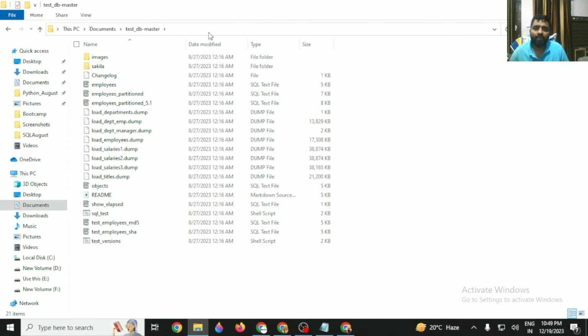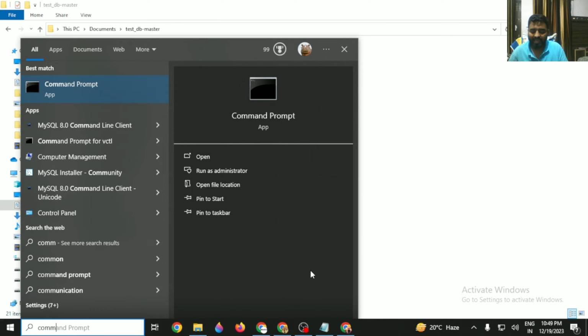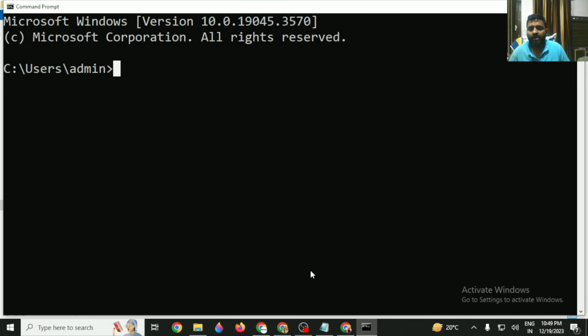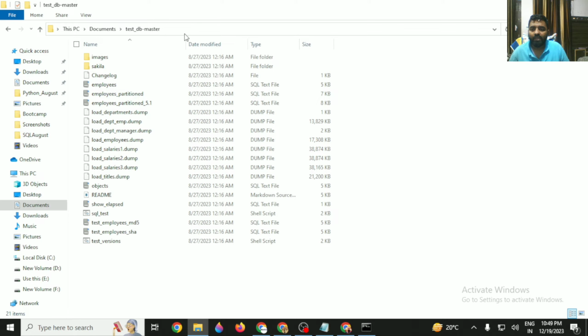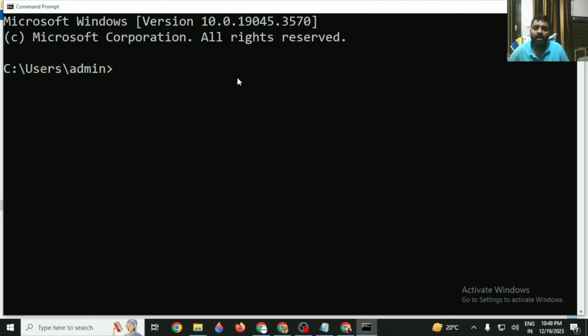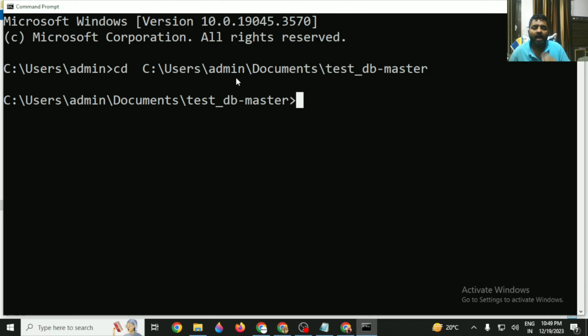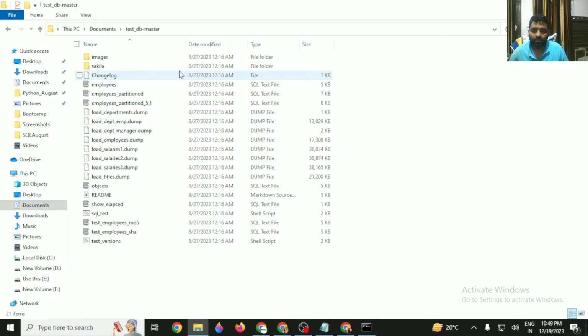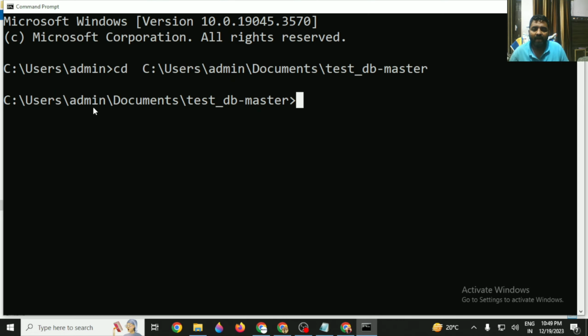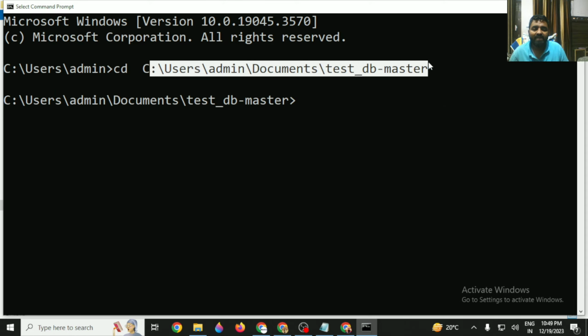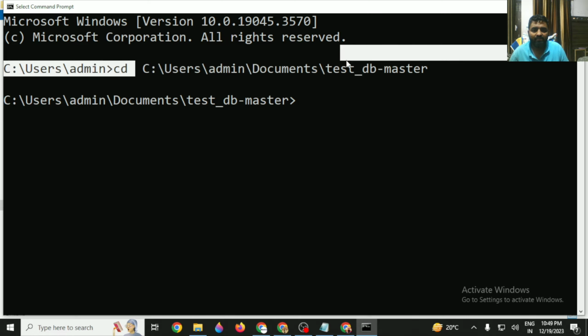What we have to do is use this file with the command prompt. We know what the command prompt is, basically a CLI version of using Windows. Open the command prompt, copy the location from the top, and write cd, then paste the location you copied using Ctrl+V, and you will be in the same location. We have to run the file, so we have to be in the same location where we extracted the content.